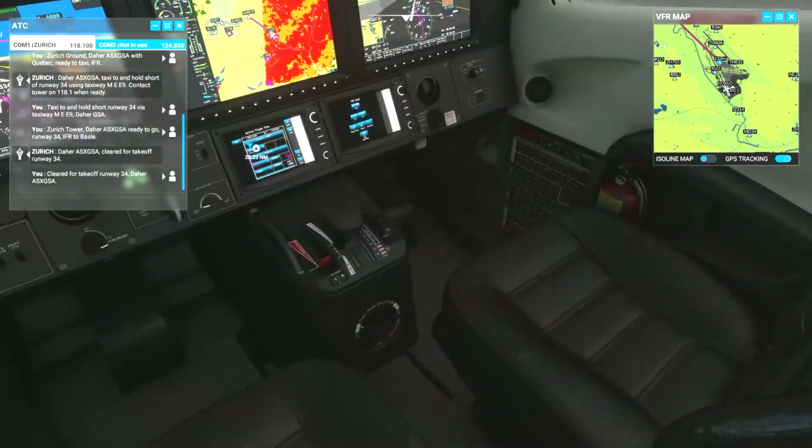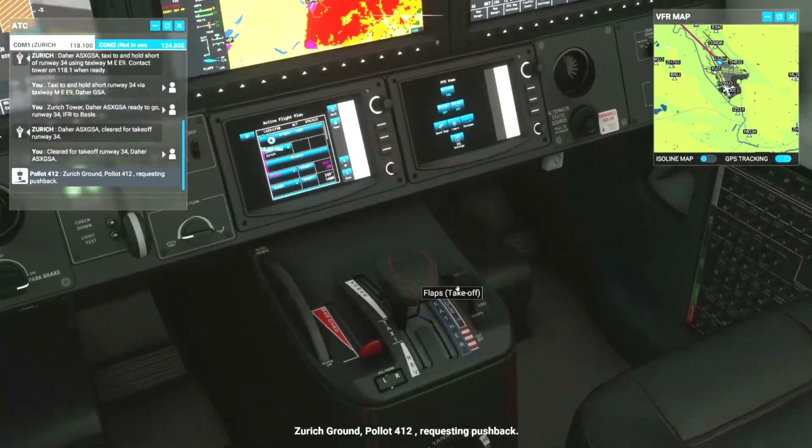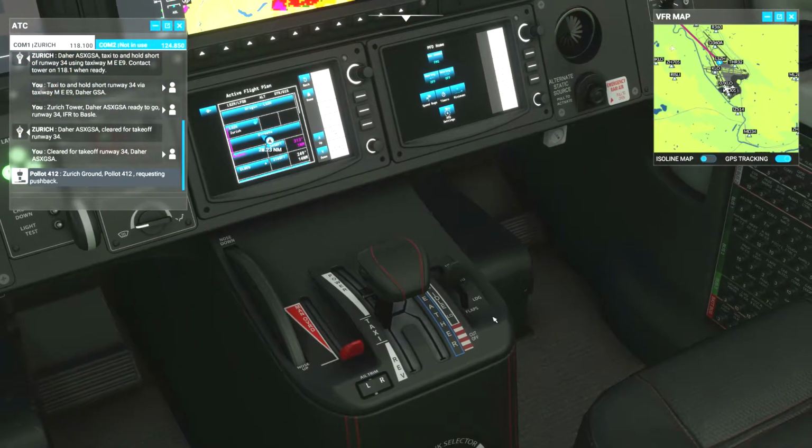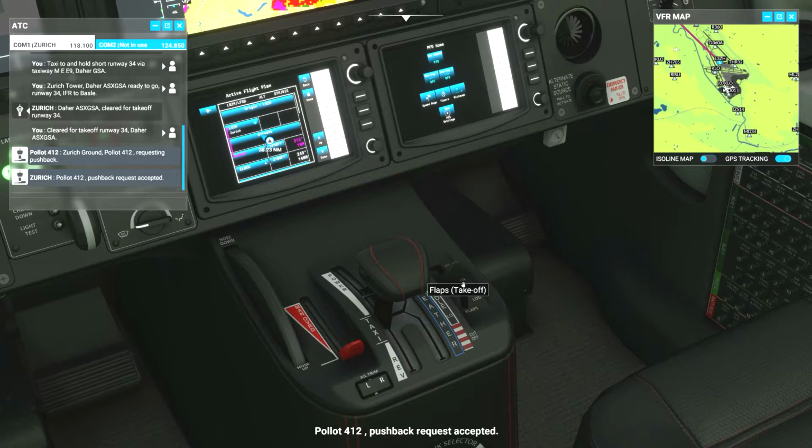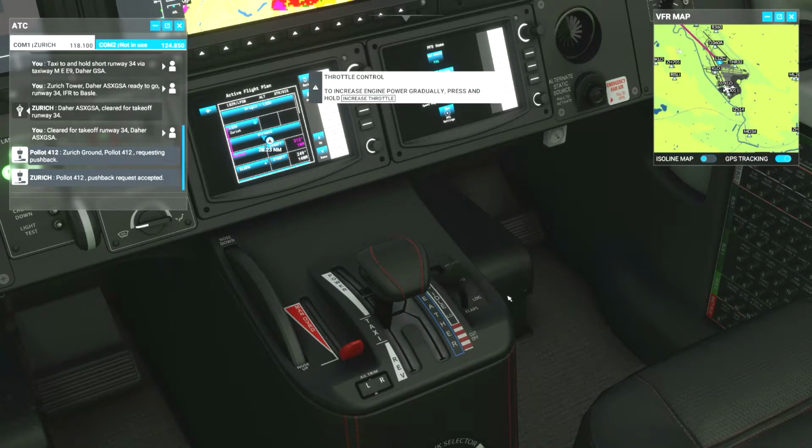So takeoff is very simple. We have 412 requesting pushback. We have 412 pushback request accepted. Good.